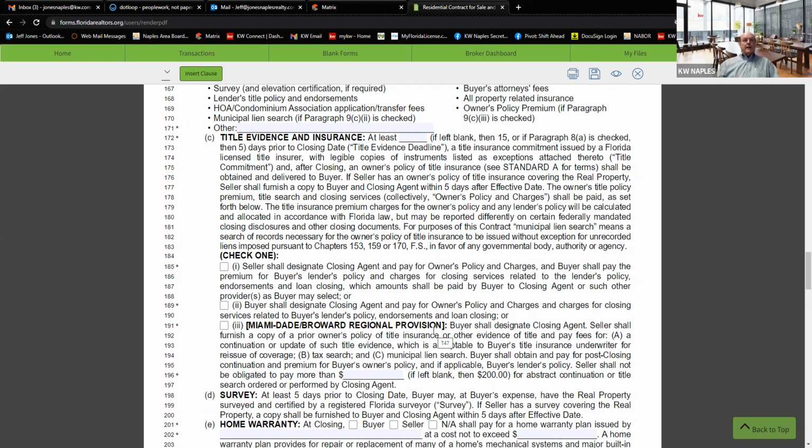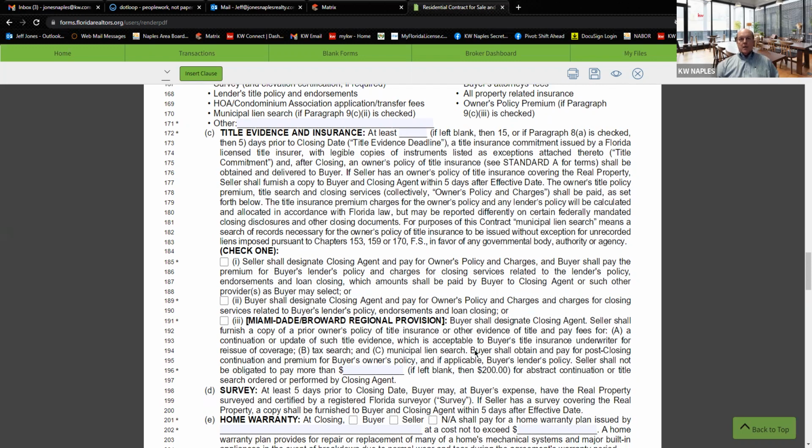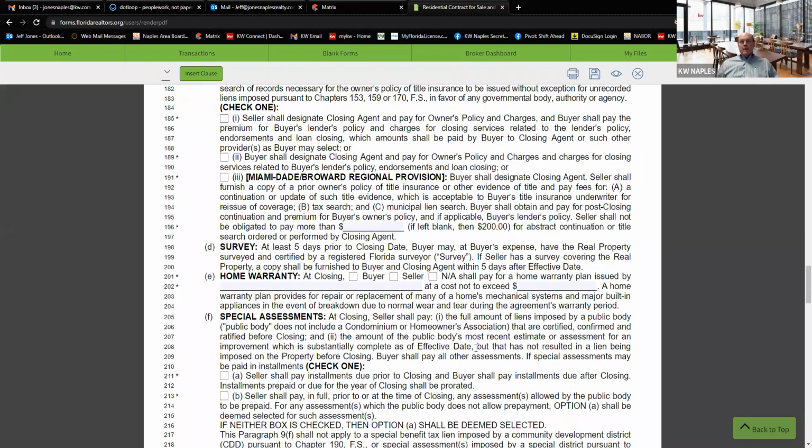Okay, thank you. So the Miami-Dade regional provision doesn't apply unless you're selling a property in Miami or Dade, so we can move on from there. Survey issues, remember that there's a survey period in the contract and it ends 5 days prior to closing. So if you have a lender, chances are they're going to want a survey.